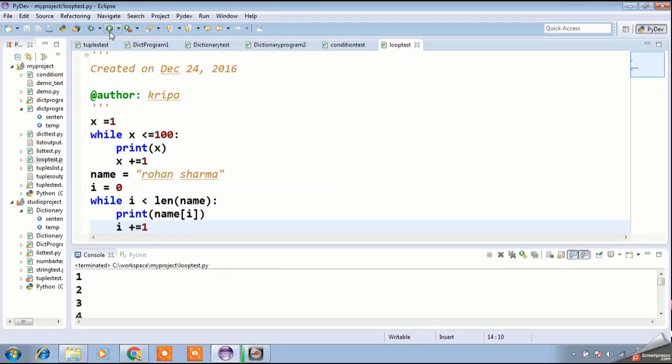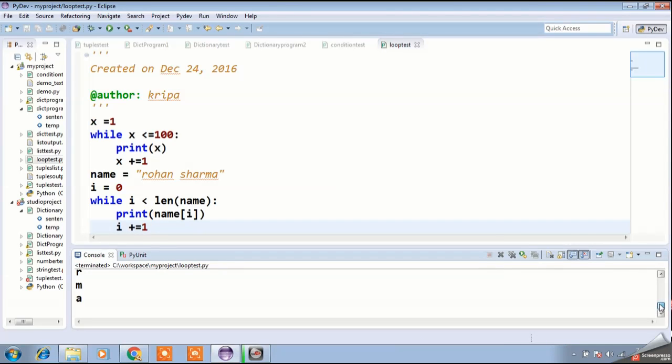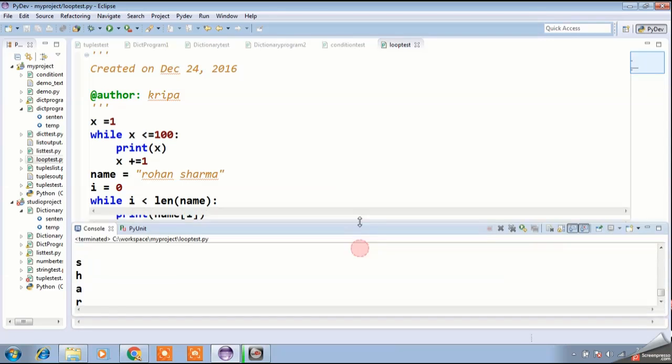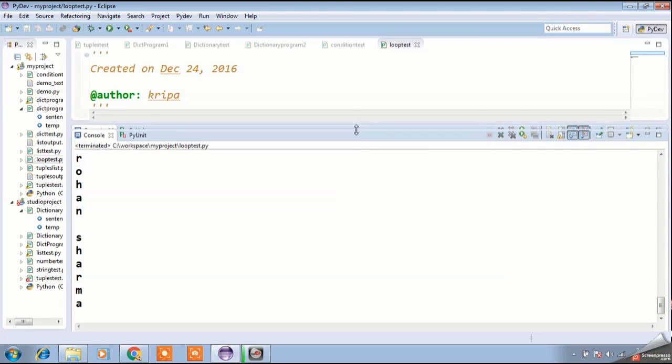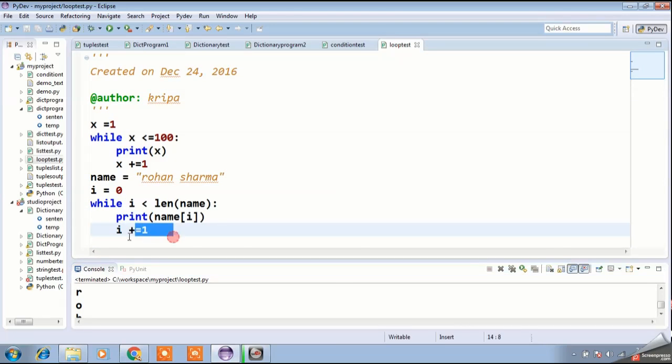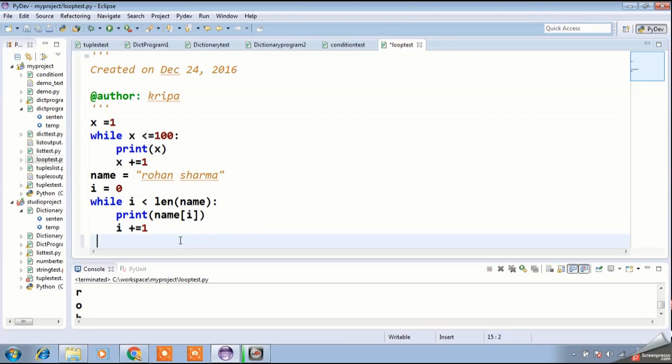So let's have a look. Rohan Sharma. So we can iterate letter by letter, or alphabet by alphabet, using a while loop. Another built-in type is tuple.